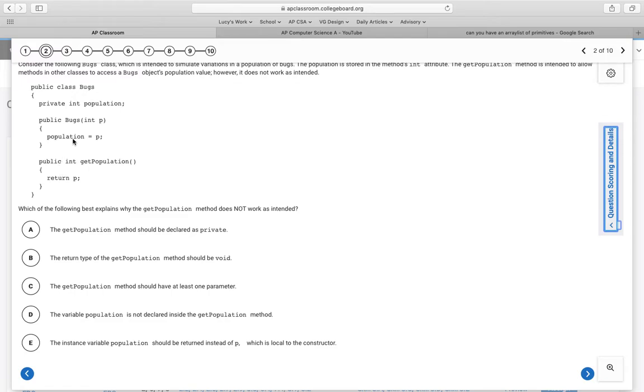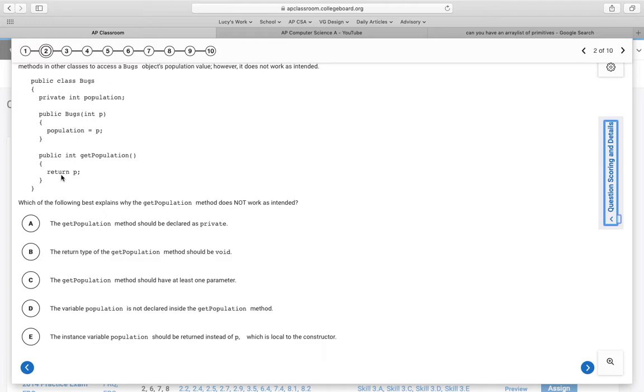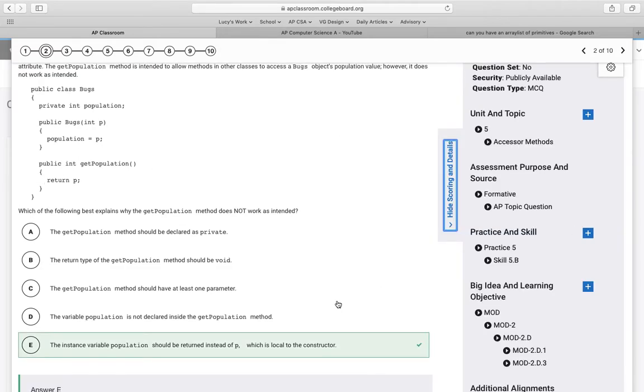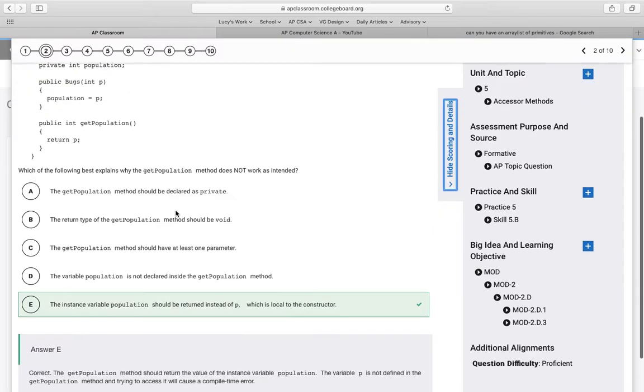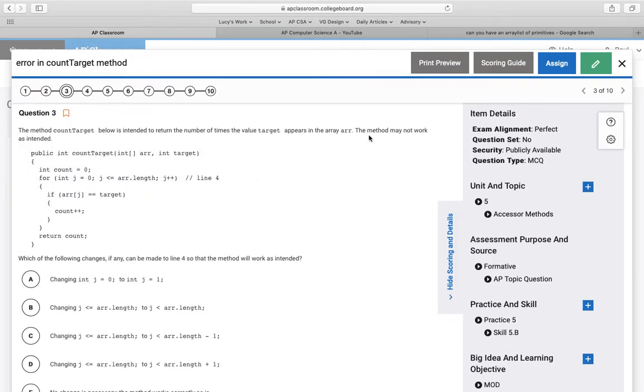Some of you guys might say, oh no, Mr. Vargas, look up here, int P. No, this can't see that. So I think this won't even run. And if you wanted it to work correctly, instead of return P, it should say return population. So the answer was E. The instance variable population should be returned instead of P. All right, so that's number 2. Number 3.